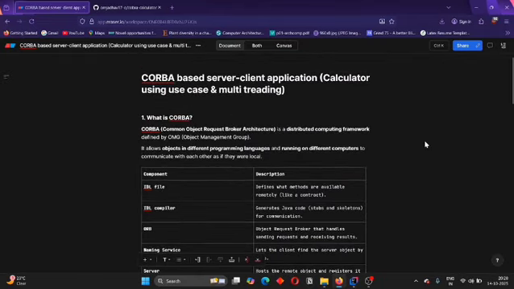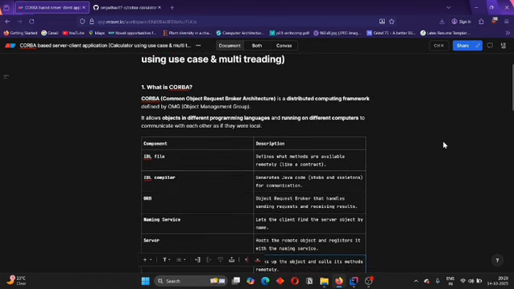First of all, CORBA is Common Object Request Broker Architecture. It is a distributed computing framework defined by OMG, that is Object Management Group. It allows objects in different programming languages and running on different computers to communicate with each other as if they were local. So basically, we create an interface. That interface we can compile with some libraries and can implement in any language we want. So we will be using Java for this.